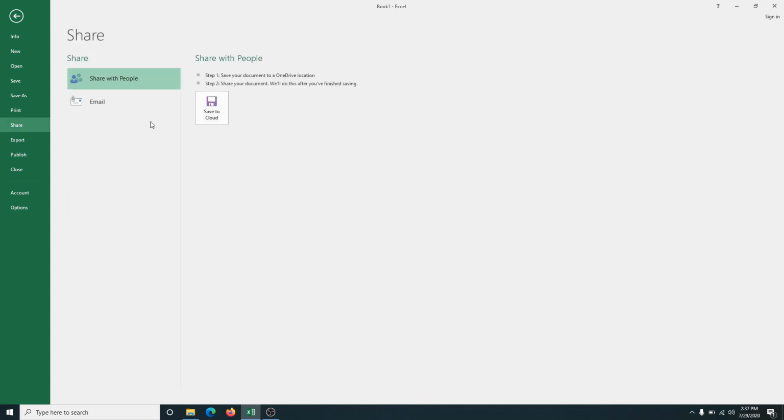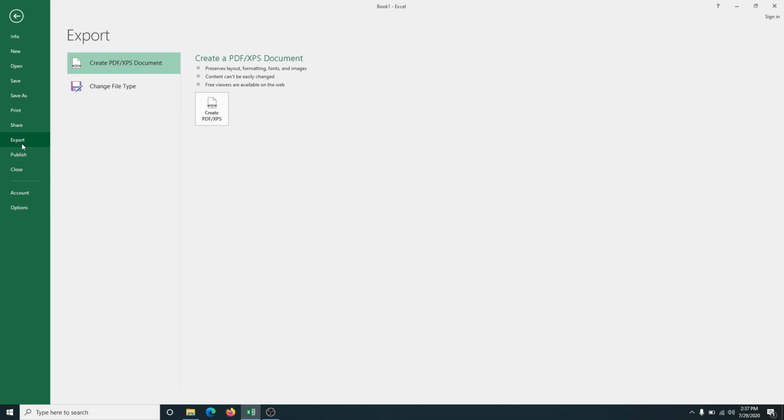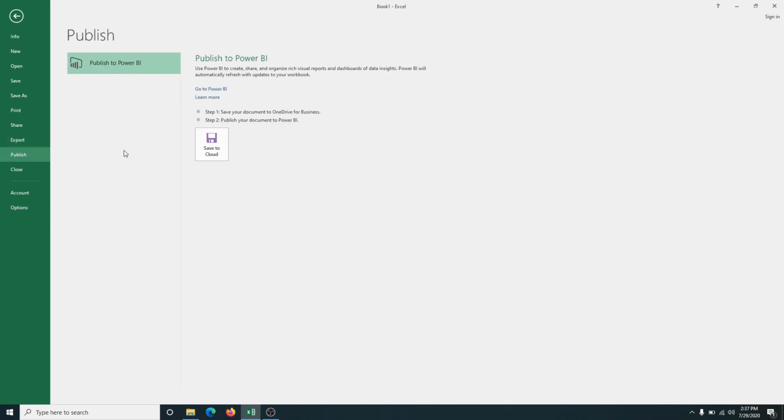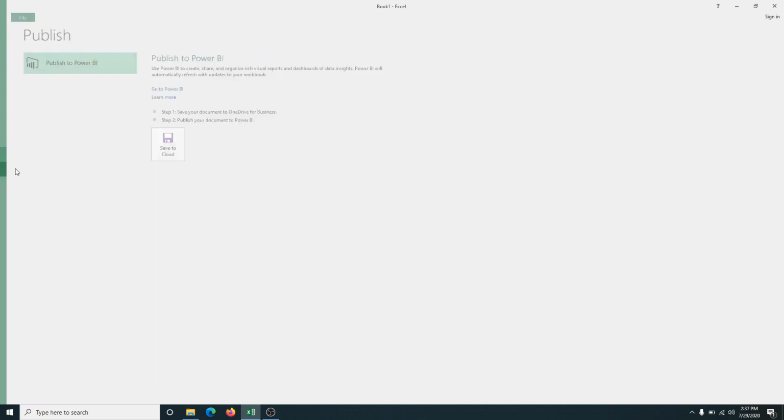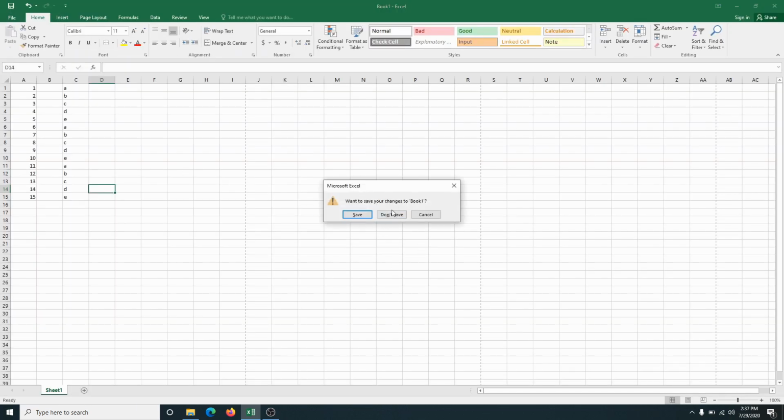I can share this document. I can either share it on a network or I can email it to somebody. I can export. It usually means that we're going to render it into a different format, typically PDF or XPS. Or I can publish it to Power BI. Now this requires an account with OneDrive and or OneDrive for Business, but I can do that, and then we can work on this on a more cloud-based storage. It's asking if I wanted to save it. I'm going to cancel that right now.